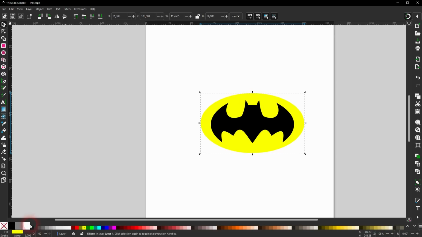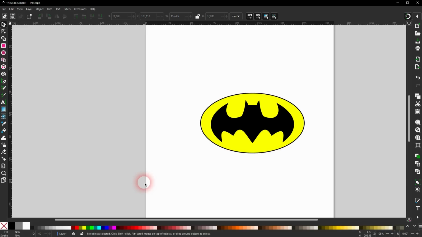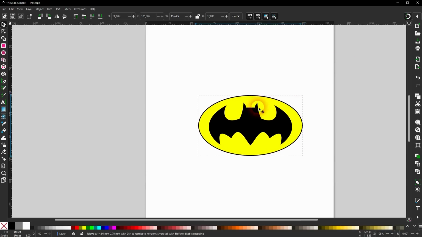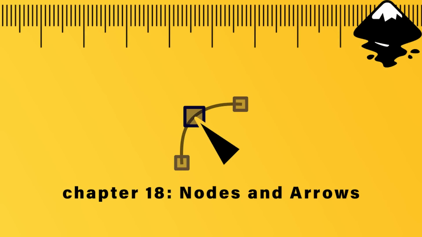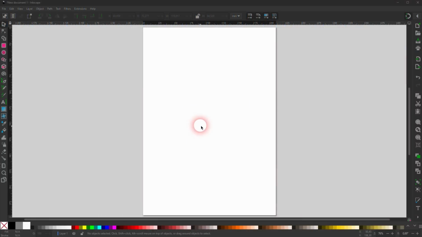And I give it a black stroke, holding Shift, clicking on a black color swatch. Select it all, Ctrl G, and this is how you can somewhat create this Batman logo. Try to recreate it, get yourself familiar with the Bezier tool, and then come back for the next chapter. Let us move on with a different chapter.